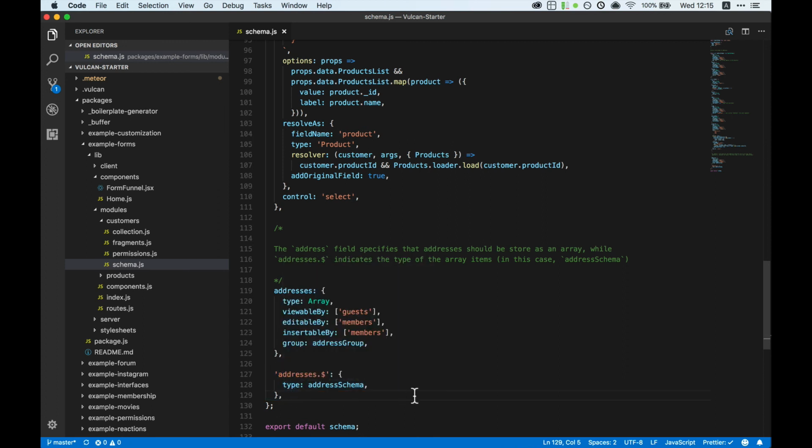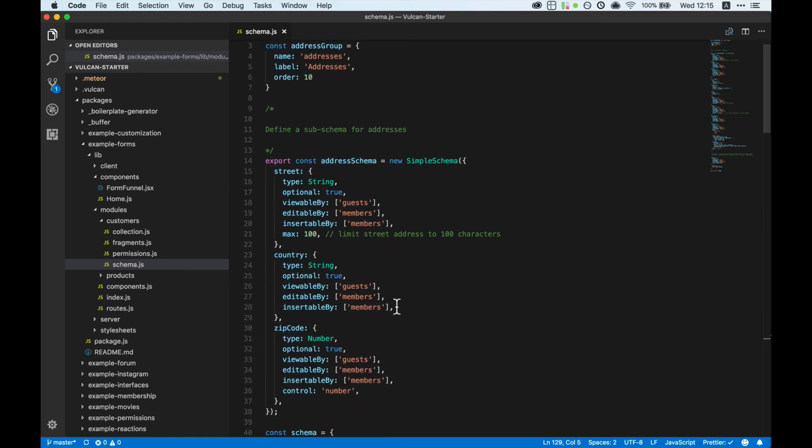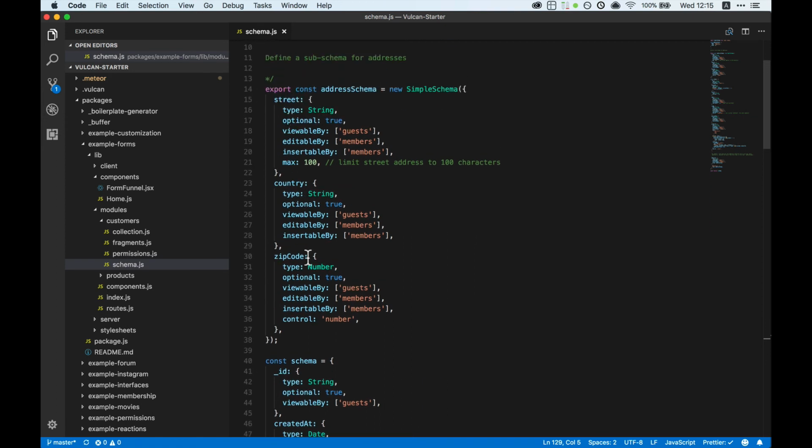In this case, all we need to do is specify the type, which again is defined here. So 3 fields, street, country, zip code. You can see we are initializing it as a new simple schema object. We're not just passing a plain JavaScript object, because we need to make it a simple schema object for validation and other purposes.